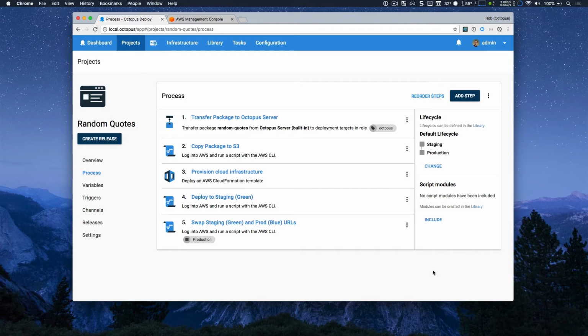So the second step then copies that package to Amazon's S3, which is their simple storage service. In the future, this should be a native step so that you don't have to do it in two separate steps. Our third step is to deploy an AWS CloudFormation template, and this provisions our cloud infrastructure. In this case, we're creating an Elastic Beanstalk application. That's a platform as a service, or PaaS, application with two environments.